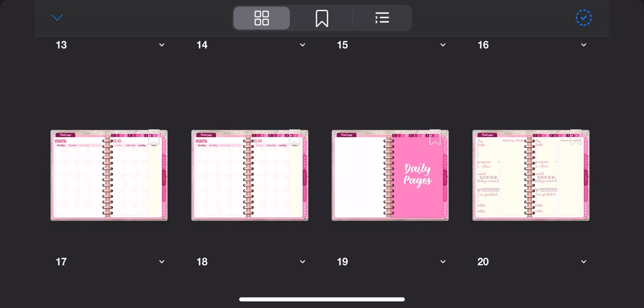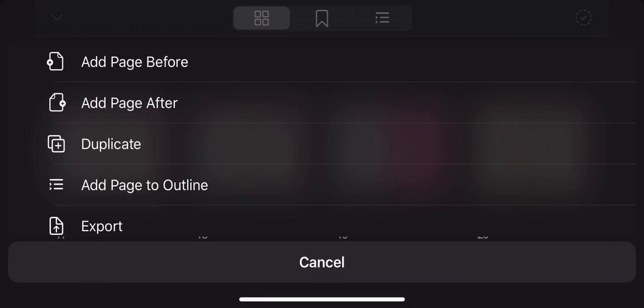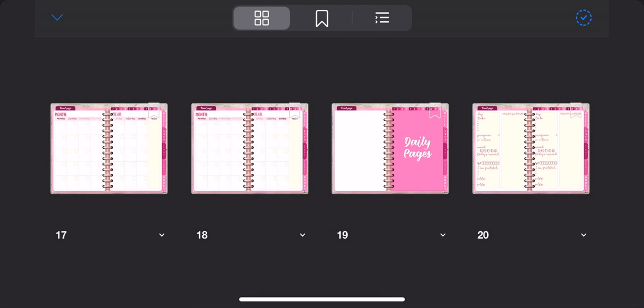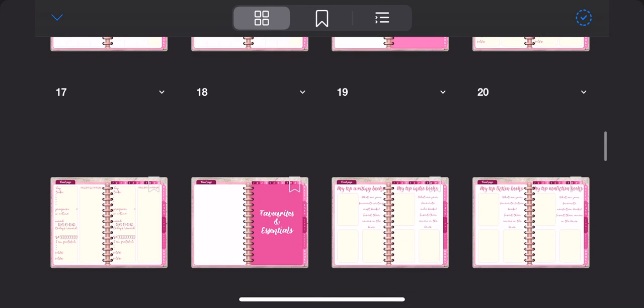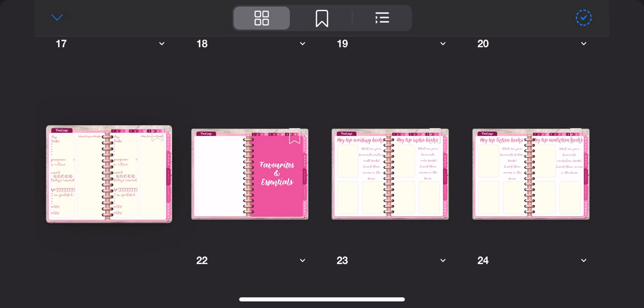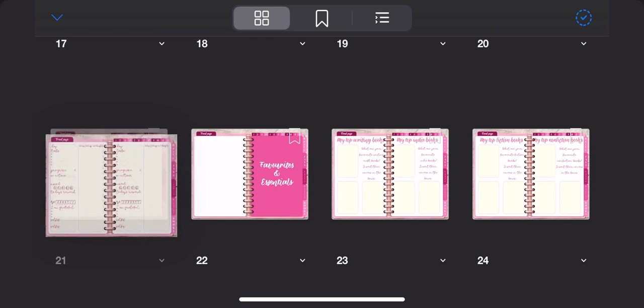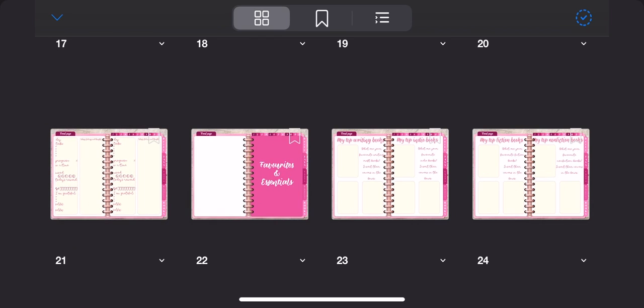Here, this is the 20th page. It is a daily spread. You choose, and you choose duplicate. And if you duplicate it, then here on the 21st page will be the same daily spread. And you can hold your finger on it and move it wherever you want to.